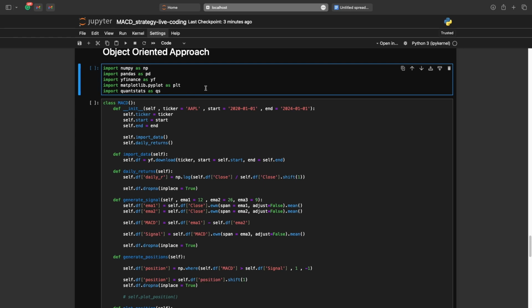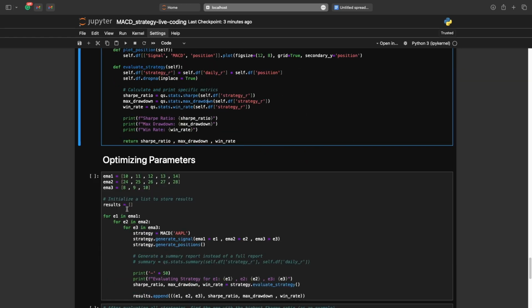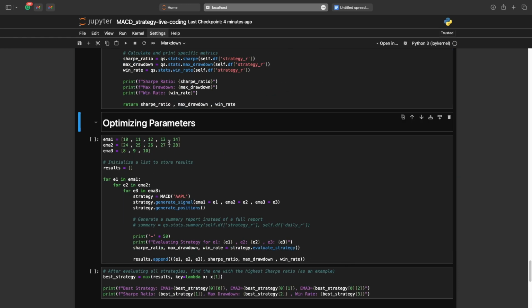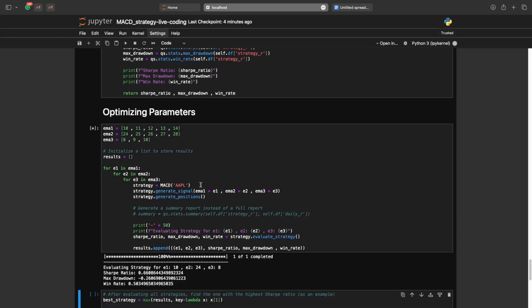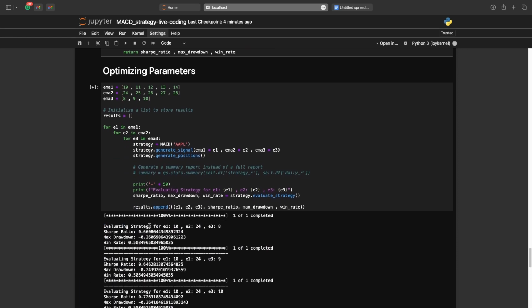What I did here was an object-oriented approach. I put everything that I coded above inside a single class, and you do that because you actually want to optimize all the parameters, because maybe the strategy is good but using 12, 26 and 9 is actually not that optimal. So we have all these different ranges of values that we're going to just test. I'm not going to go over how I wrote this, you can check it out later, but you can see I go over each strategy.